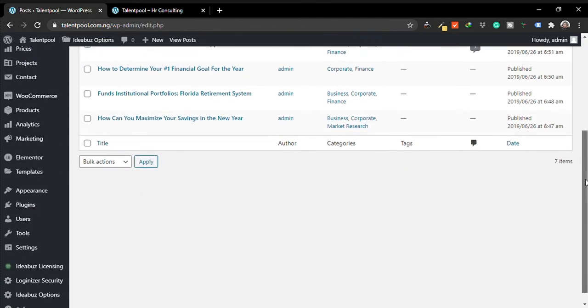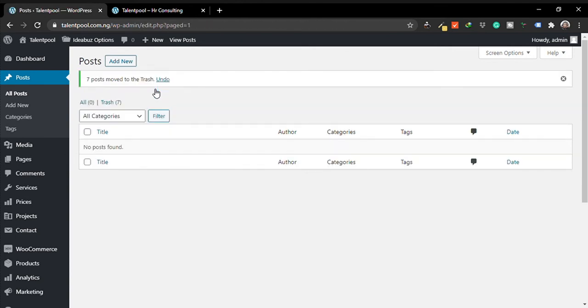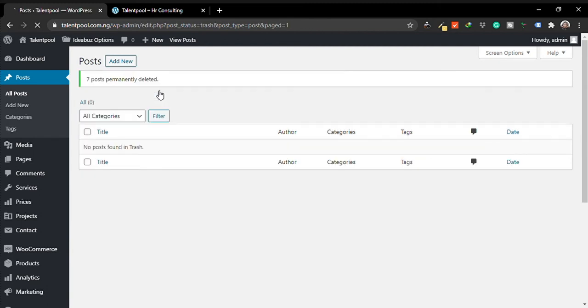But of course, what you want to do is make sure that you clear everything. Click on all and then move to trash, then apply, so you know that you deleted everything. Go to your trash and do the same thing to delete permanently. Select all, go to bulk, select delete permanently and apply. Now you've cleared the posts, you can create your own posts yourself.